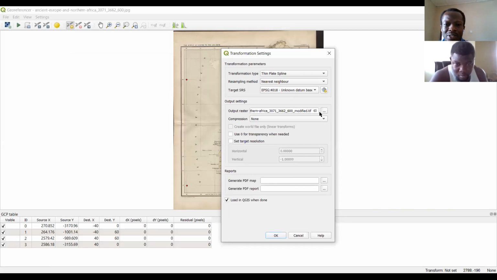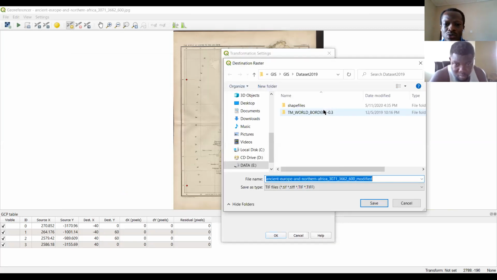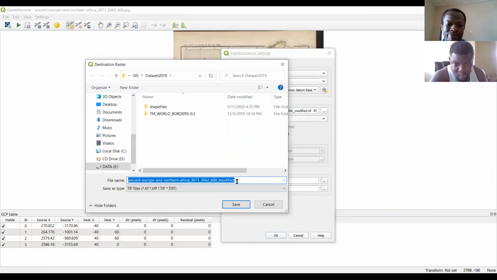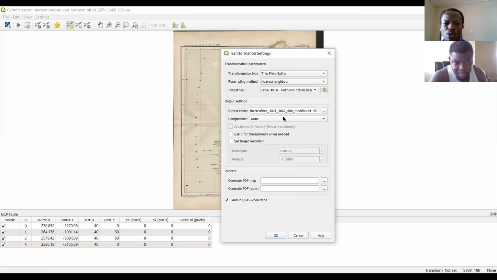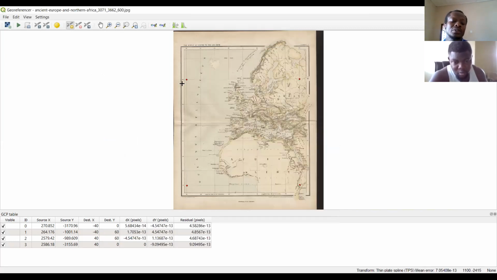Let's leave that, and then define where we want this to go. It has already renamed the new file that will be generated, adding the extension modified to the existing one. We confirm that so we know where our output is going. Then we say okay. We can optionally ask for a PDF map of it, but we don't really need one. Just say okay.